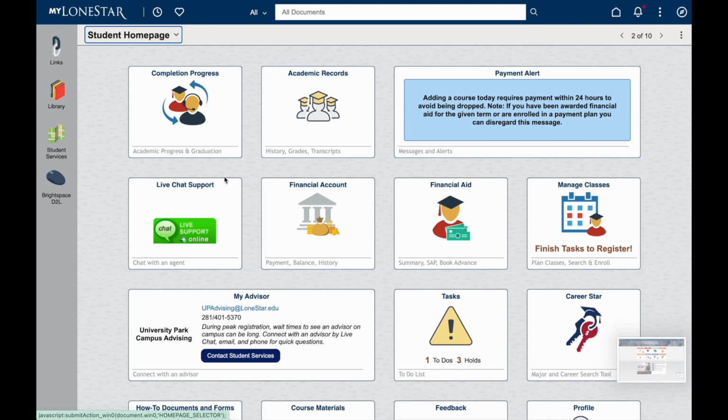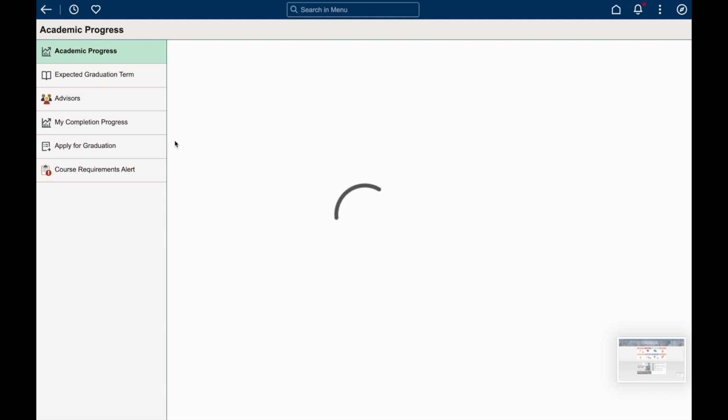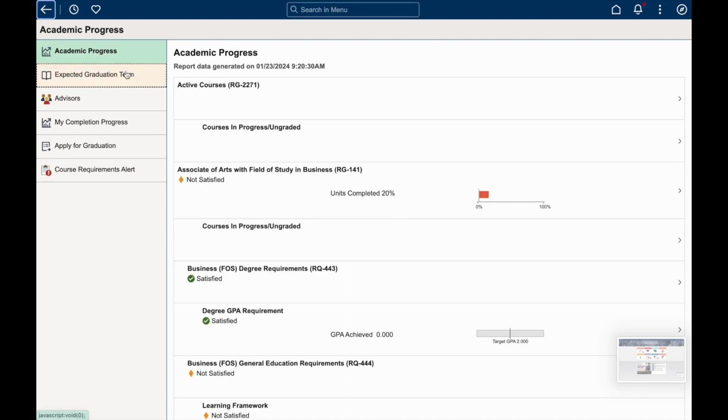We've got our completion progress, which we're going to be going over today. We've got academic records. We have financial account where you can pay for your classes, financial aid in case you need some financial aid information or help. And then we also have managed classes, which we can use to register here. Now, like I said, today we're going to be doing completion progress. So let's go ahead and click on that. And as this opens up, we can see that we have academic progress, expected graduation term, advisors. So lots of great stuff, but let's get started with our academic progress.